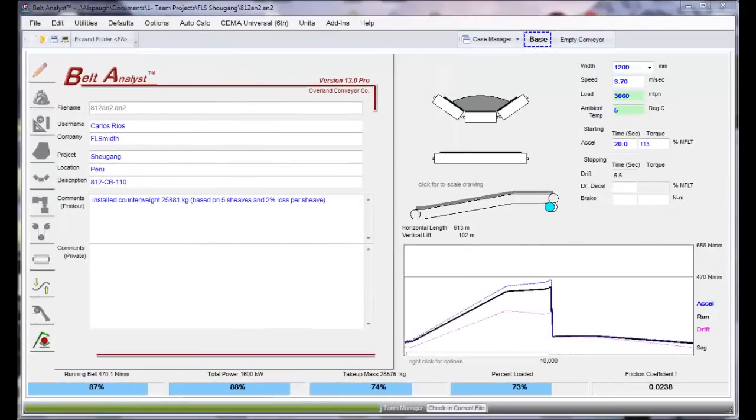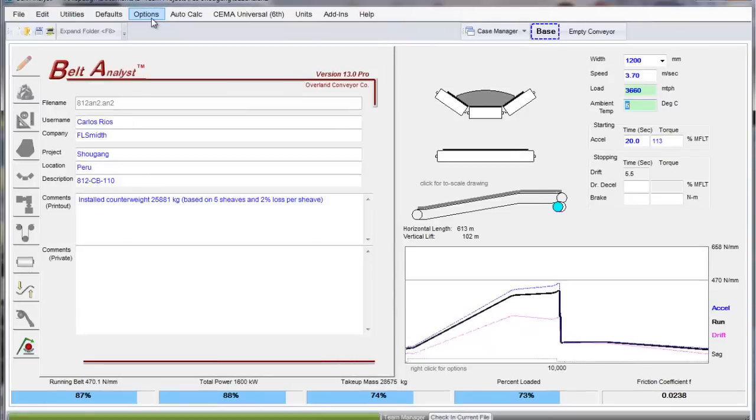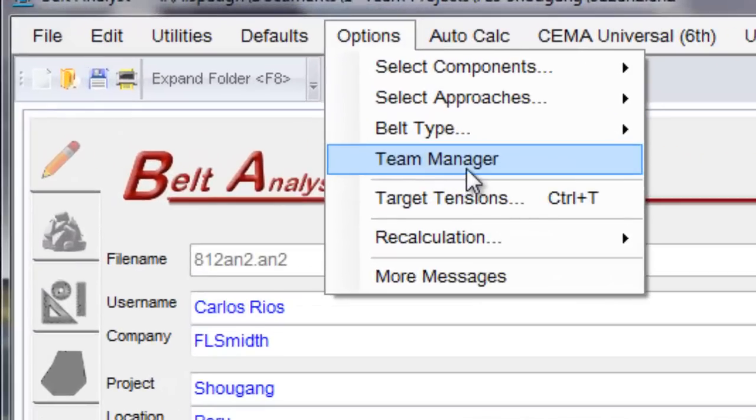One of the major new features available in version 13 of Belt Analyst is Team Manager. Now, this is a tool to help you manage projects, to put together project teams, either internal to your company or even external to your company, to manage your project files.